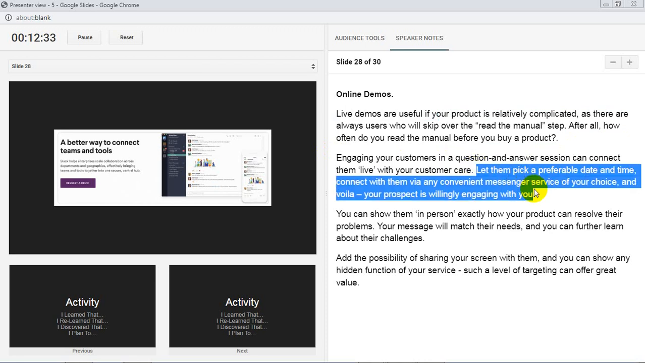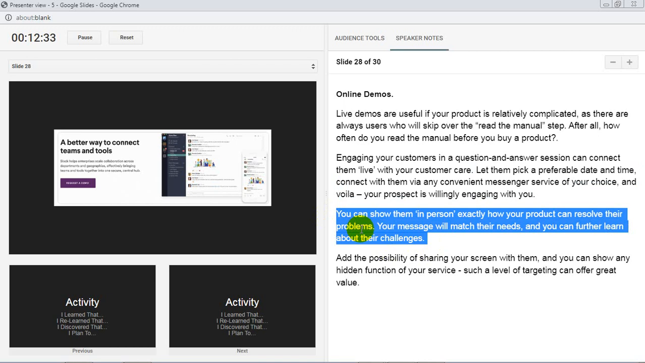Let them pick a preferable date and time, connect with them via any convenient messenger service of your choice, and voila! Your prospect is willingly engaging with you. You can show them, in person, exactly how your product can resolve their problems. Your message will match their needs, and you can further learn about their challenges.